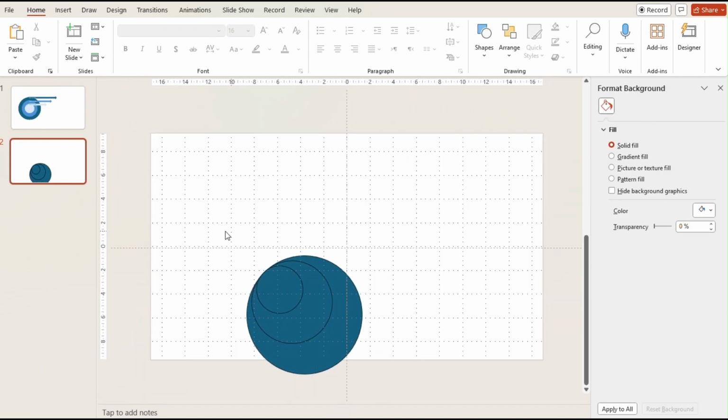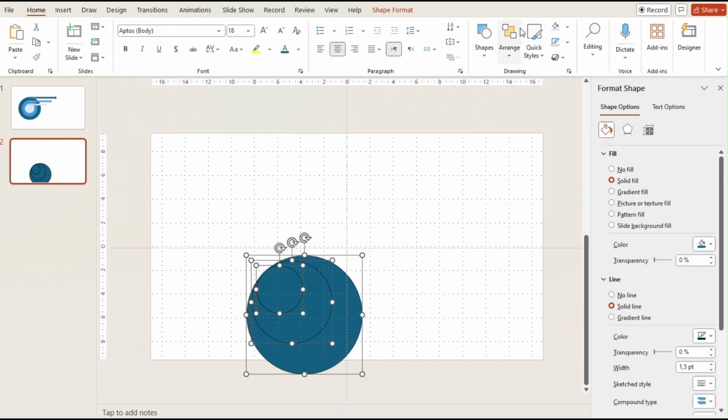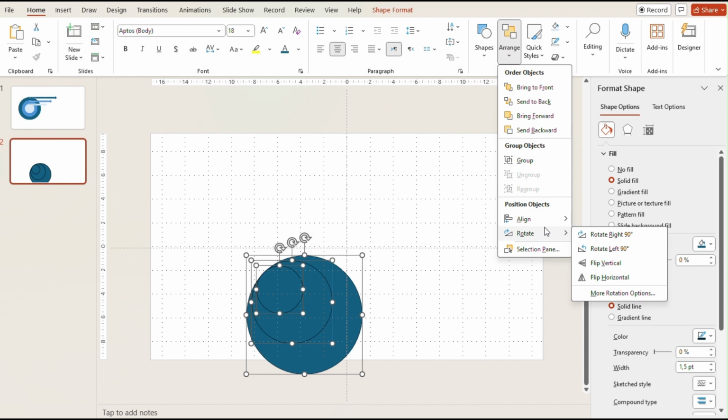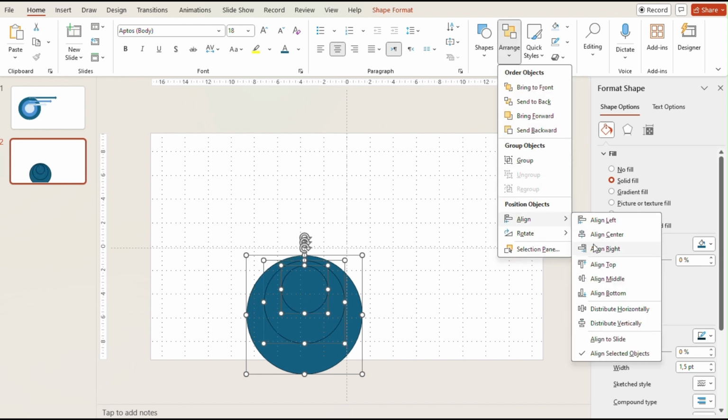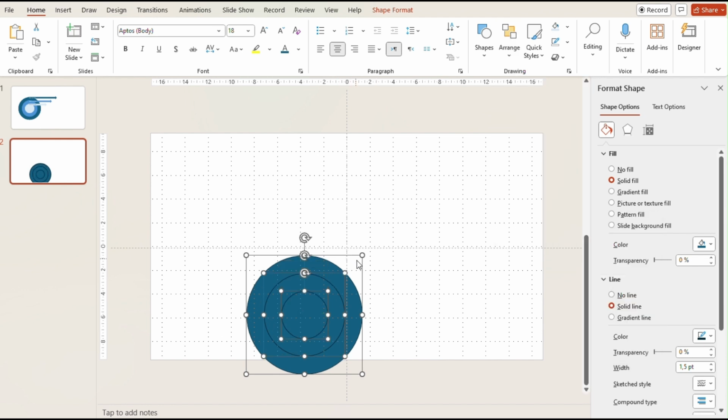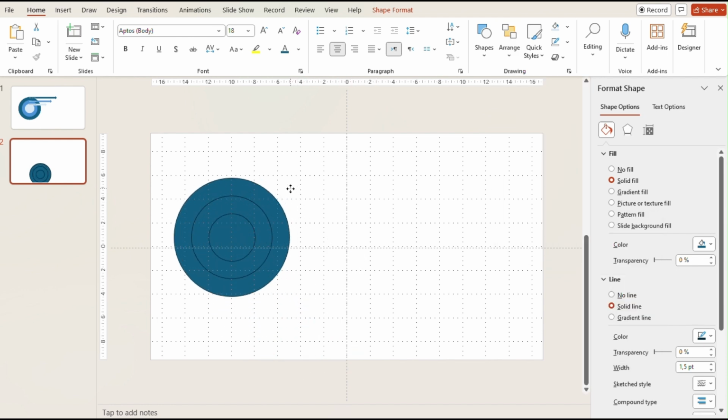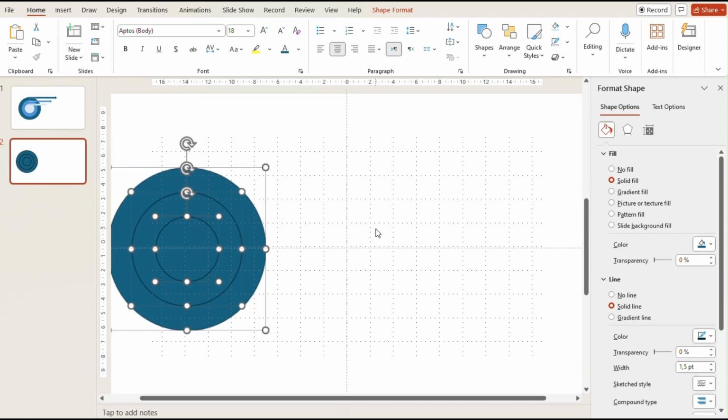Once you have resized all 3 of your circles, select them all and go into Arrange in your upper right toolbar. Align all shapes in the center and the middle to ensure an even spacing. While still having all circles selected, you can move them to a desired spot on the slide.